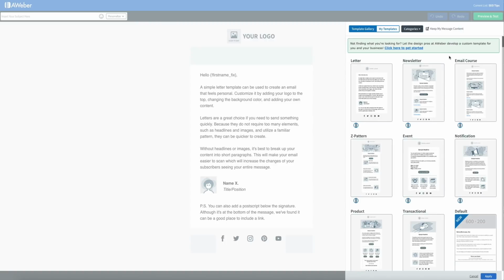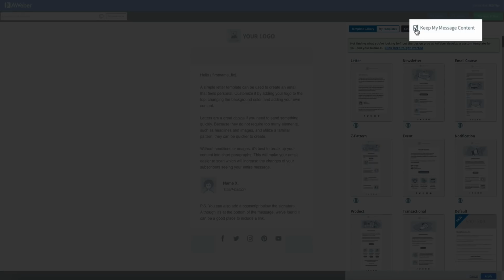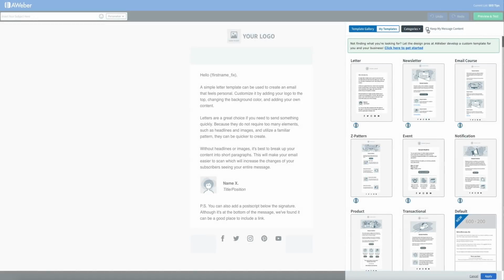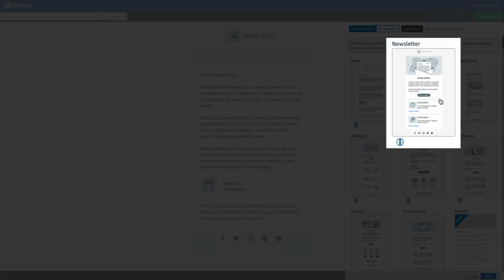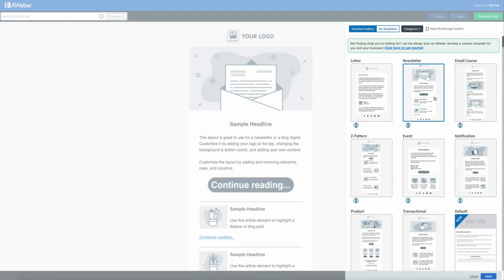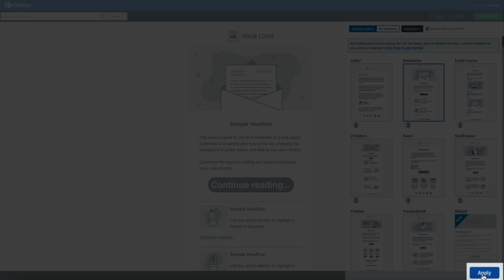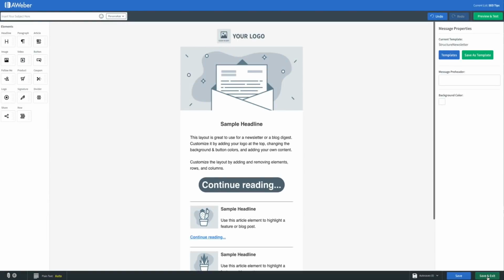And then remember to uncheck the Keep My Message Content box. And then select the newsletter template. Then I'm going to recheck the Keep My Messages box so that it will keep the newsletter layout for my next email since we're going to be using this again. But remember to always uncheck this box if you're going to use different templates. Finally, click the Apply button and start editing.